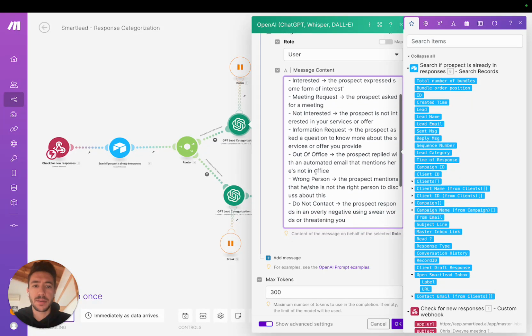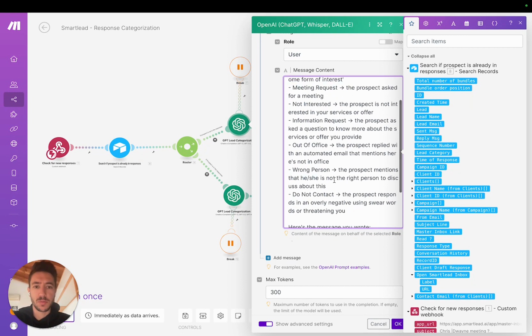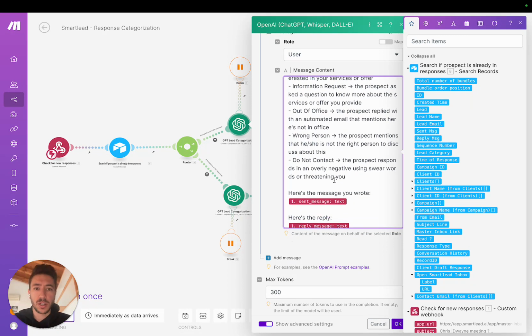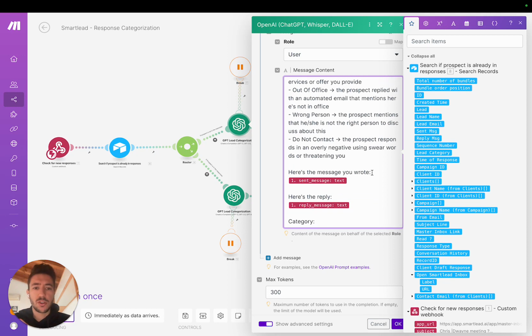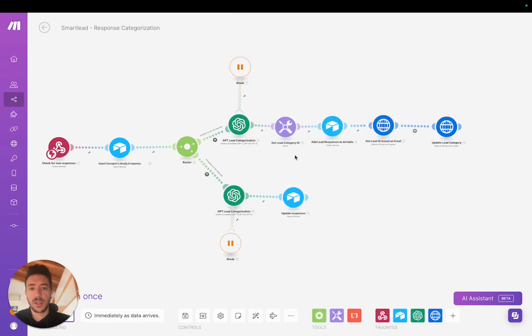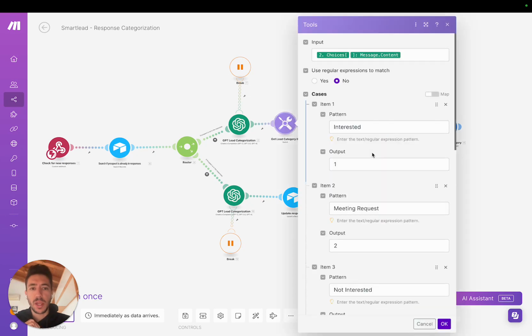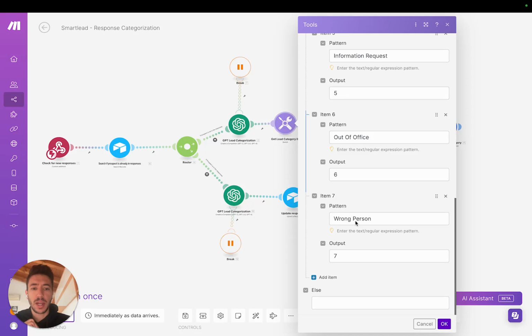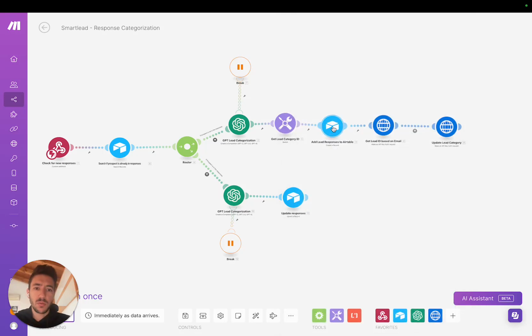So here we have all the different categories that we use for this specific client. Keep in mind, you can add more of those. And here we have the different messages: the lead's reply, and the category. Sometimes we also add the subject line, depending on the lead. And then what happens is we get the lead category, we add the response to Airtable, as I mentioned, and then we get the email of the lead and update the lead category. So this is everything on that side.